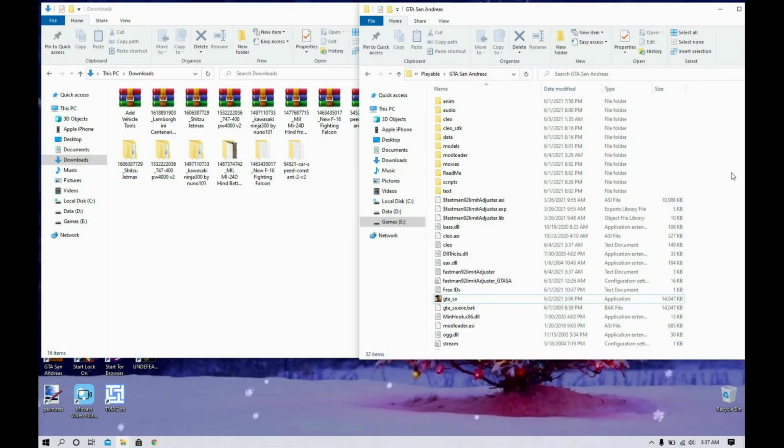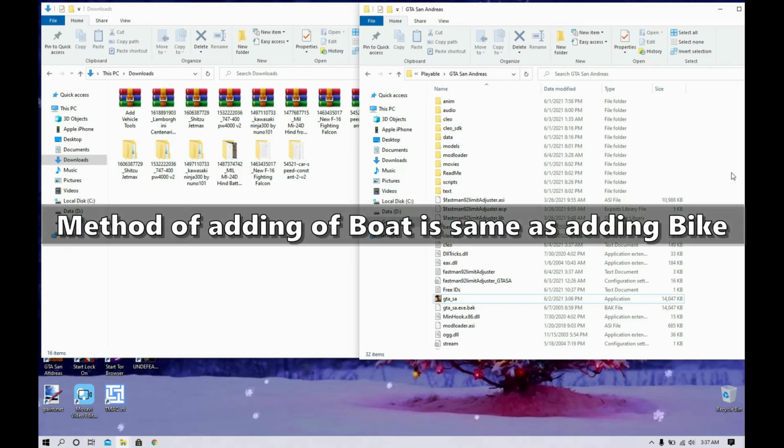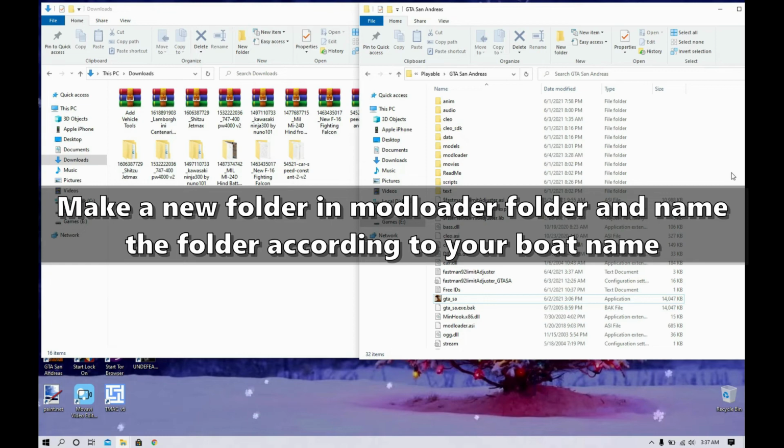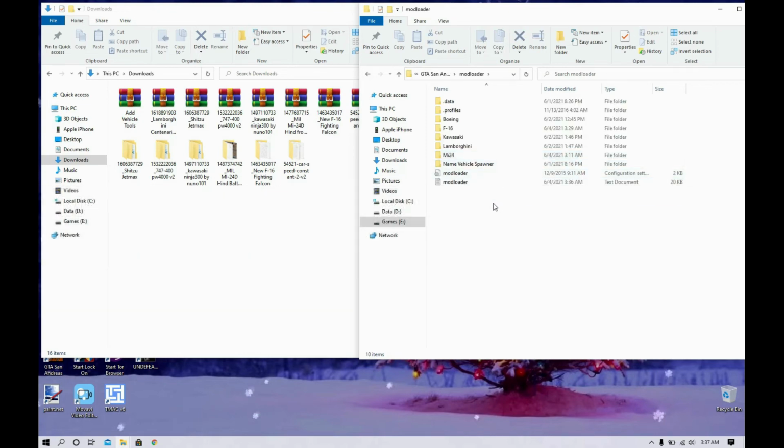So in previous part we have installed a fighter jet plane in GTA San Andreas without replacing. Now it is time to install our last vehicle, which is a boat in GTA San Andreas. So let's get started. The method will remain the same. First you need to go inside the Modloader folder and make a new folder according to your boat name, which in my case it is GTA 5 Jet.